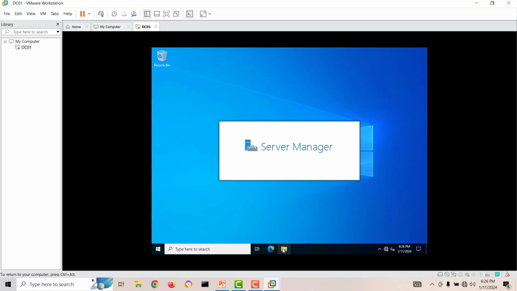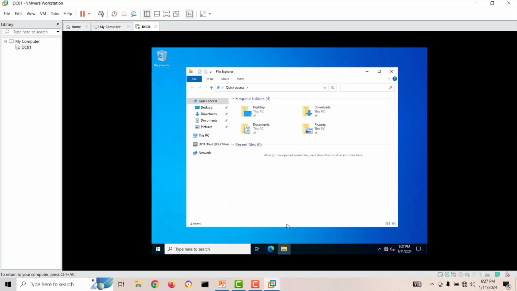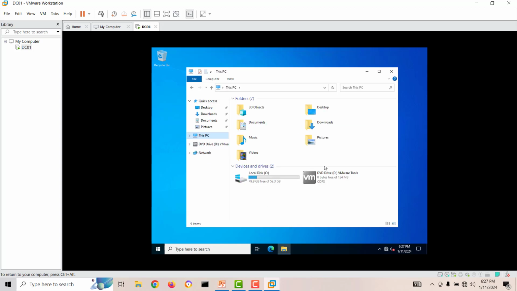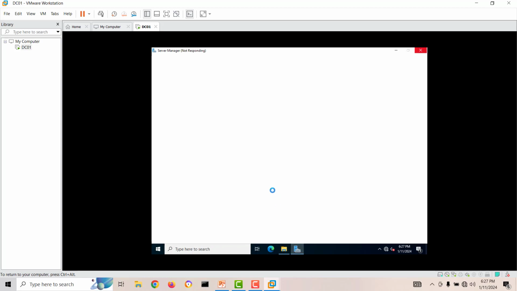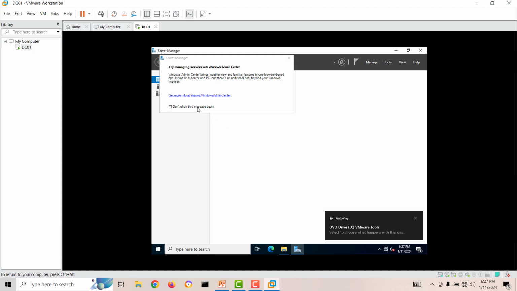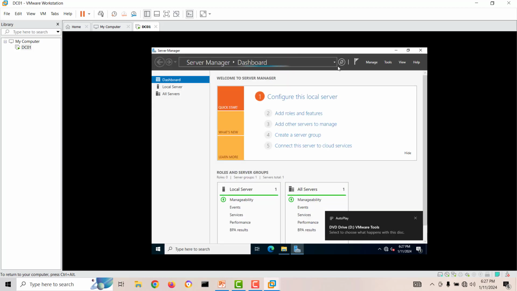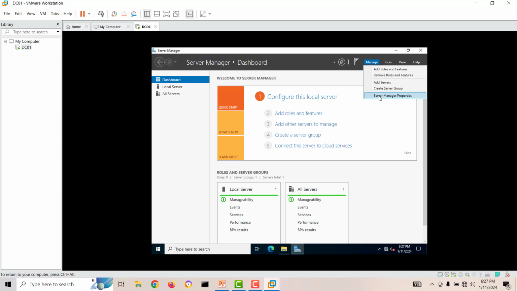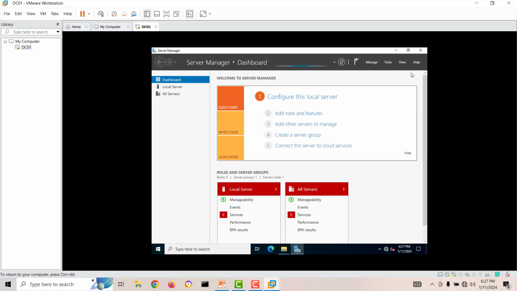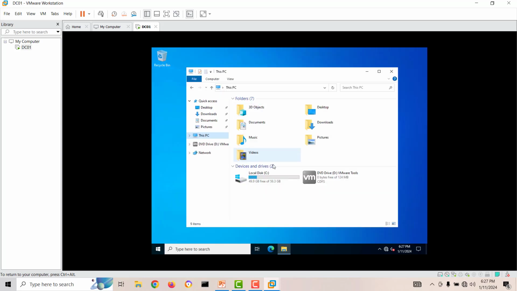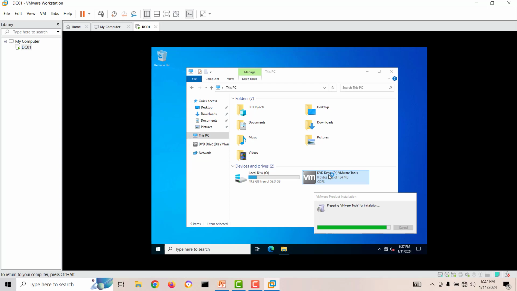If you go inside of this file explorer, you can see in This Computer the VMware tools media is mounted on the back end. By default, the first time our Server Manager opens whenever Windows starts. We will say next time this should not automatically open, so we will close this one. First we will install our VMware tools. Just double click.